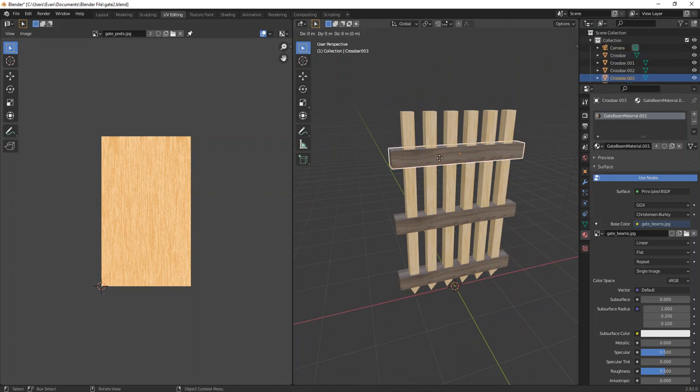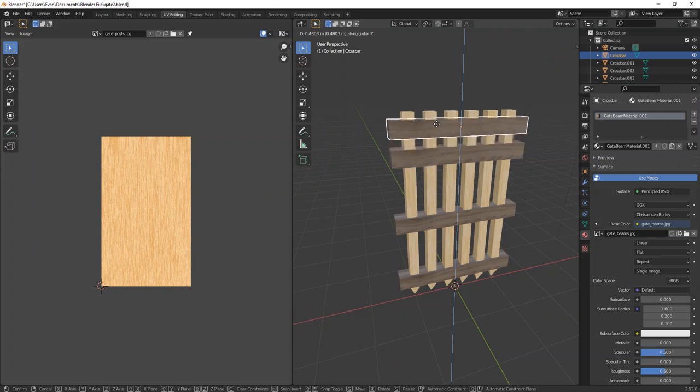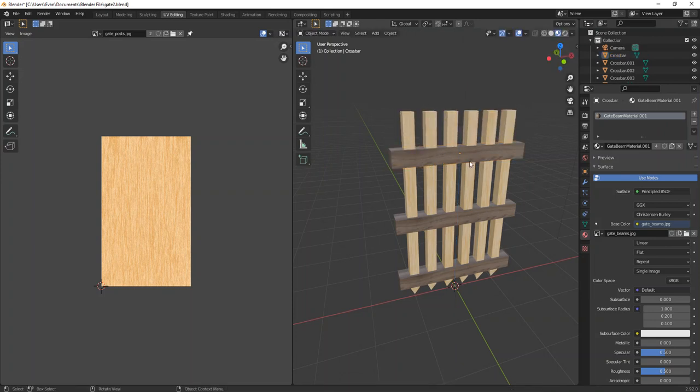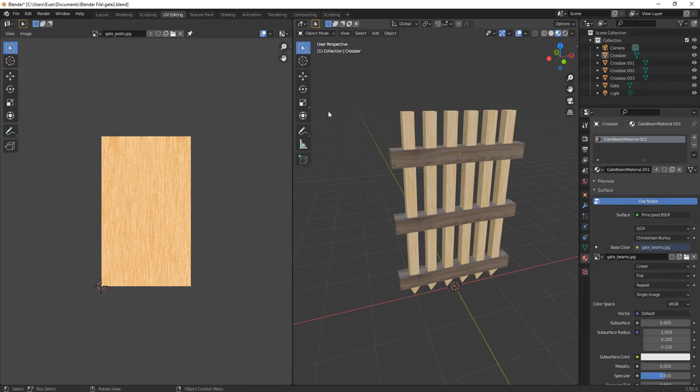Shift D to duplicate, Z. Or maybe I just grab that one, G, Z. Maybe I put it up there. Why am I messing around with this? That's fine the way it is. Okay. So now we've got our stuff textured, and then in the next video, we'll join all of this stuff together.